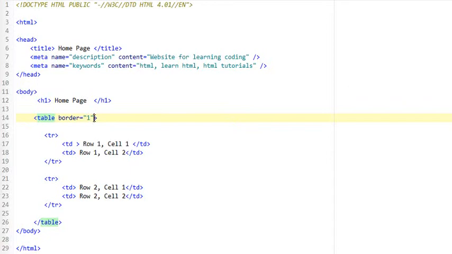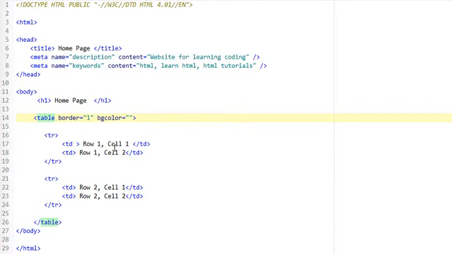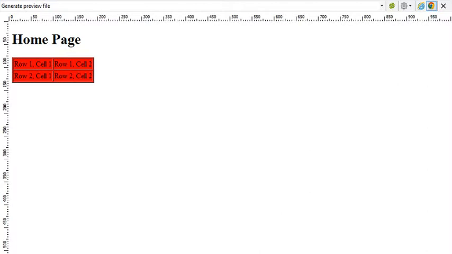Now the next attribute I want to cover is the background color, bgcolor. So what you can do is set this to red. Now because I've applied this attribute on the table tag, that means it will apply to every single row and every single cell in the entire table.